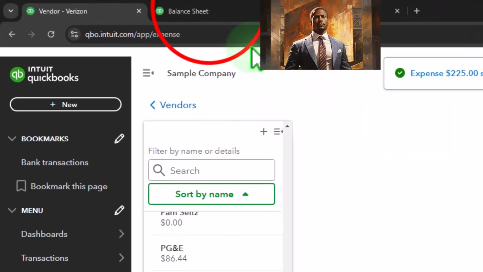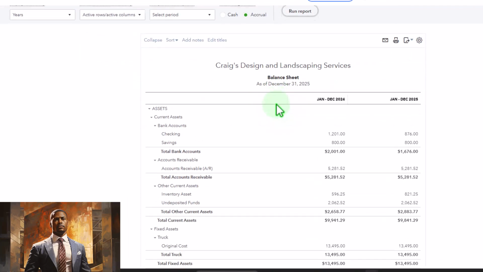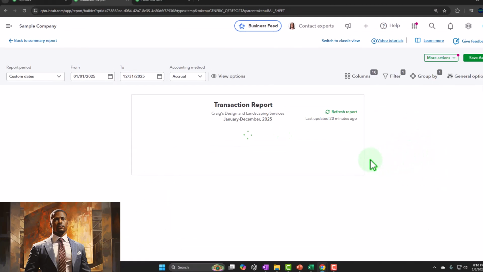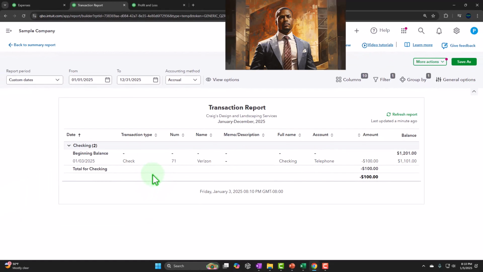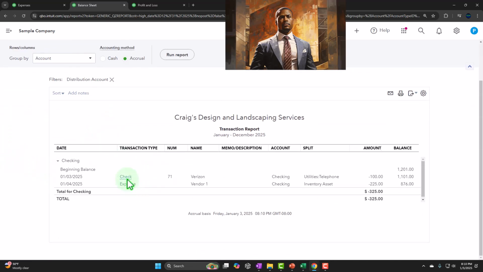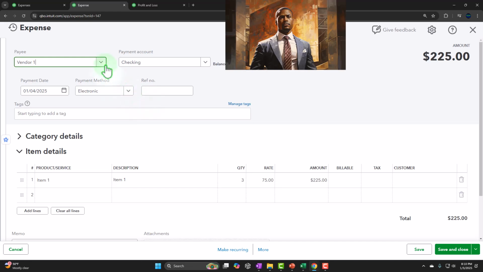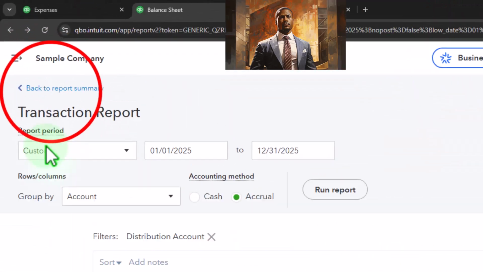Let's go to the balance sheet and run it to refresh it. Let's go into that checking account for 2025. Boom. There's our check form. Where's the inventory one? There it is. So there's the check and there's the expense. They're both decreases, so they're doing, in essence, the same thing. If I go into it, there's our expense form. Closing that out, let's go back.